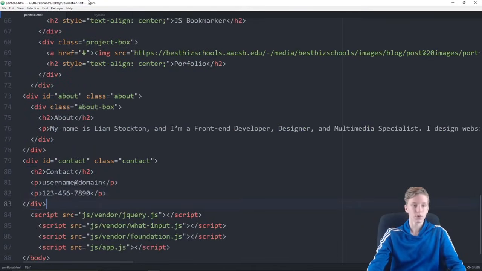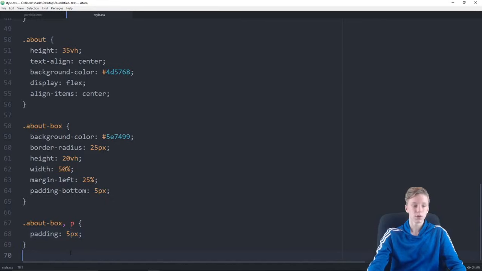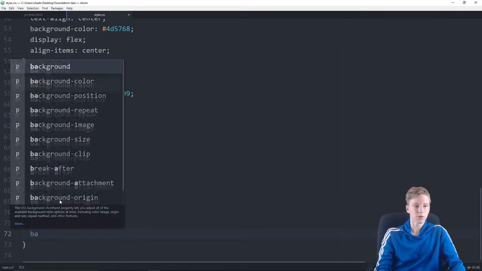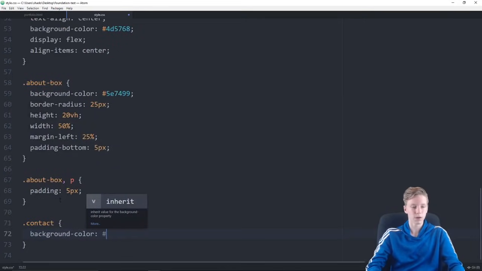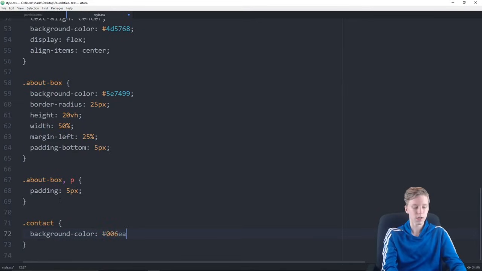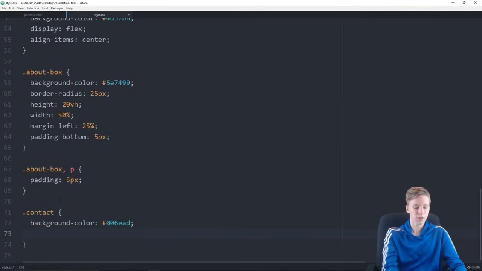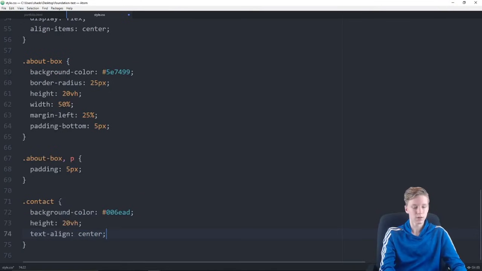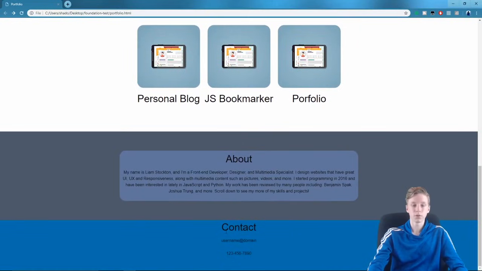And after this, we're gonna go to our style, and we're gonna add a class of contact. We're gonna set a background color to hashtag 006EAD, and then we're gonna set a height of 20 VH, and then text align center. And then after that, if you check your browser and you reload, you should have this little blue thing down here, contact, and then email and phone number. And obviously style it however you like. This is just kind of looking like a call out.